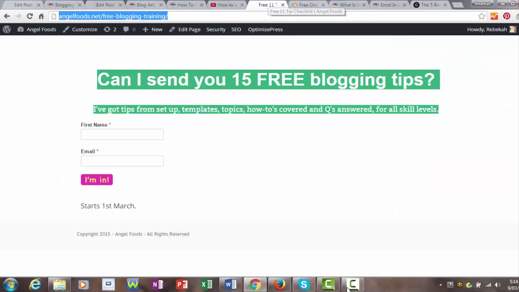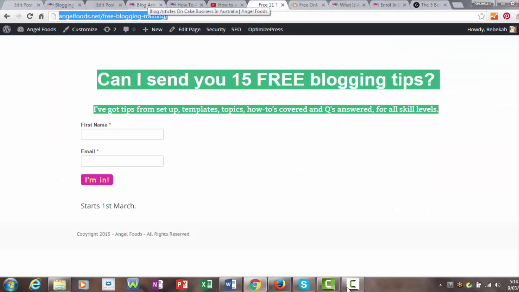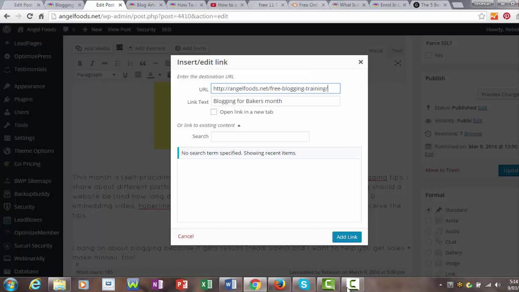So I'm going to go grab the URL, which is this one here. I'm going to copy it. The URL is the website name or the domain name, whatever you want to call it. To link it, there's a button here that looks like a chain, and it says insert, edit, link. I click on that and I paste my link. So it's angelfoods.net/free blogging training, and it's got http://, really important for hyperlinking so that it directly links.